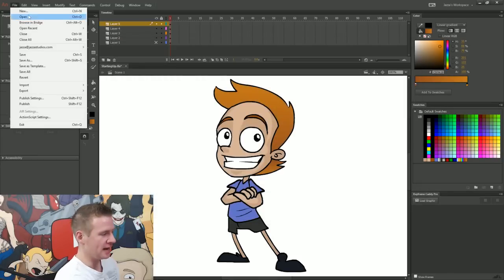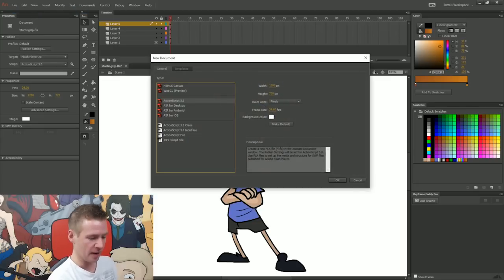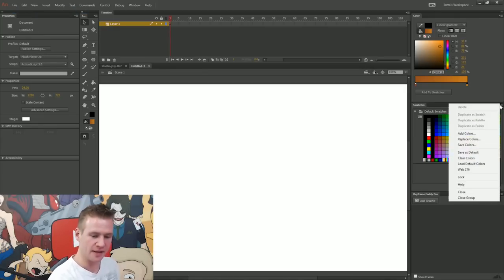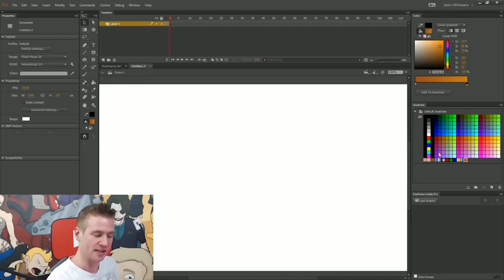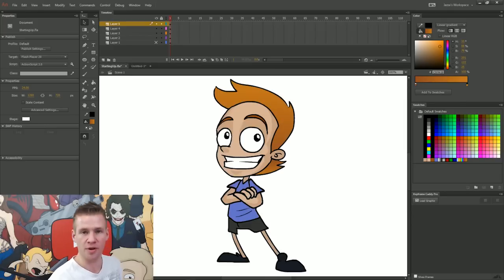Hit enter. And now when I open a new project with my default settings, I can, in the same area, go add colors or replace colors and enter my example swatches, and you can see the same colors now appear that were in my other project.